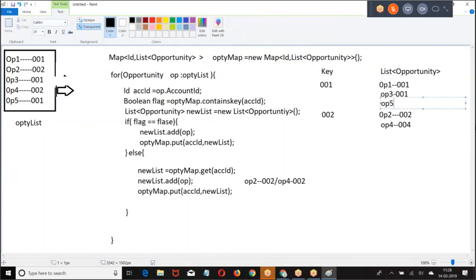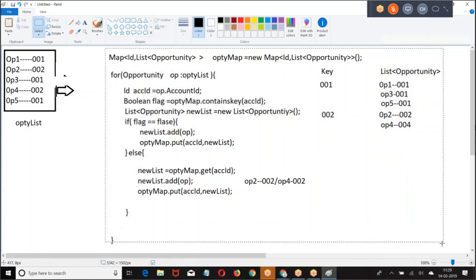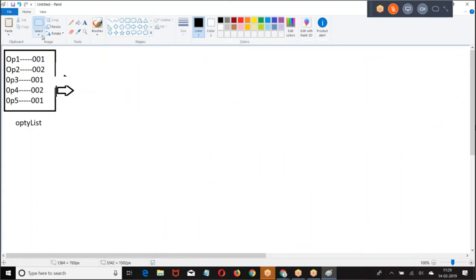Finally, tell me what is the output you are getting? All the records that belong to a particular account, all the opportunities that belong to one particular account, are grouped again. Am I right or wrong? Right? Account 001, 3 opportunities. Account 002, 2 opportunities. I hope you are good. All right. Let us do the logic again. This is also one of the frequently used business logic.